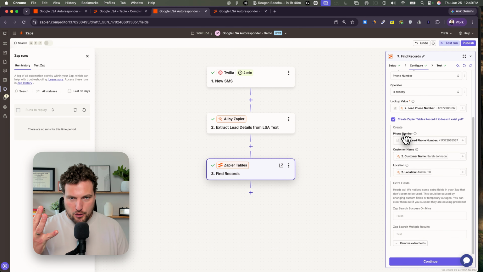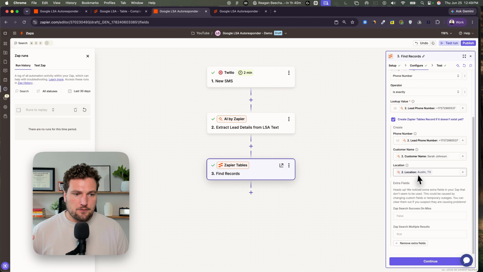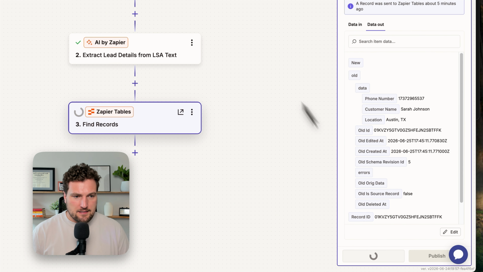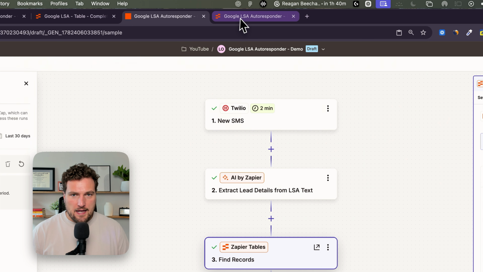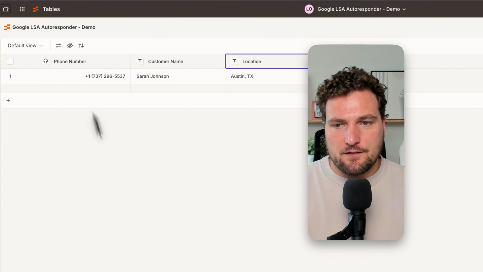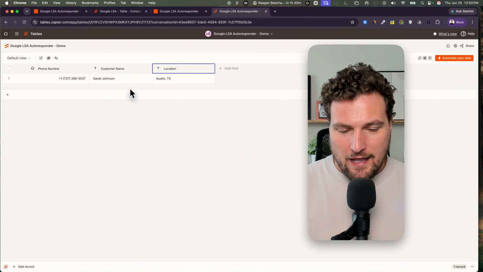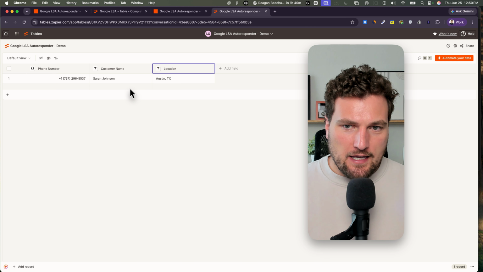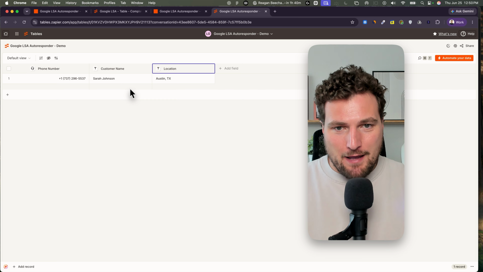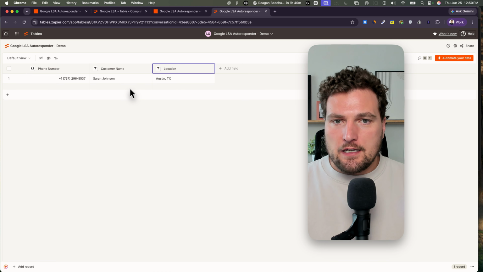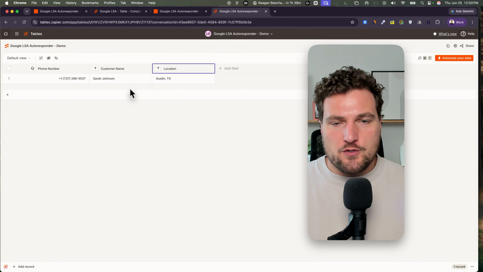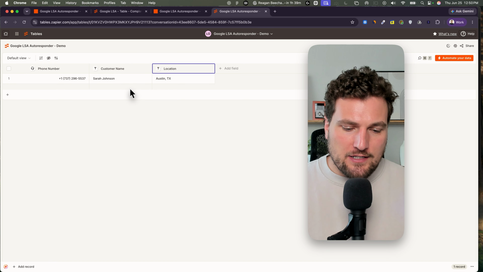And then we want to map our 3 simple fields: phone number from step 2, customer name from step 2, and location from step 2. Okay. So let's go ahead and retest this step. And it looks like it was added. And if we go back to our table, that information has now been added. So now we have a record of Sarah. So if Sarah texts again or messages again, we can now split the paths and say, let's send something different. If Johnny messages us in a couple hours, there's going to be a new phone number, and so we can send Johnny the opening message. Okay, so that's the whole point of the step.